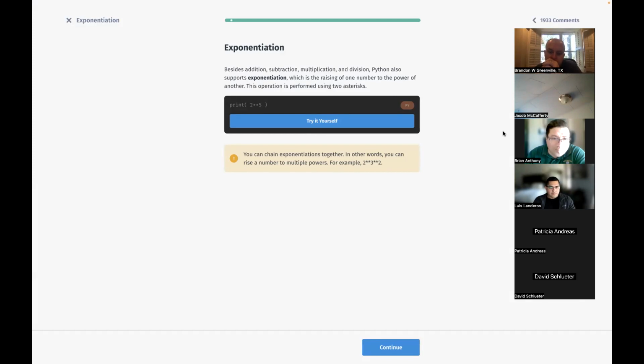Exponentiation. Besides addition, subtraction, multiplication, and division, Python also supports exponentiation, which is the raising of one number to the power of another. This operation is performed using two asterisks. You can chain exponentiation together. In other words, you can raise a number to multiple powers, for example, 2, 3, 2.